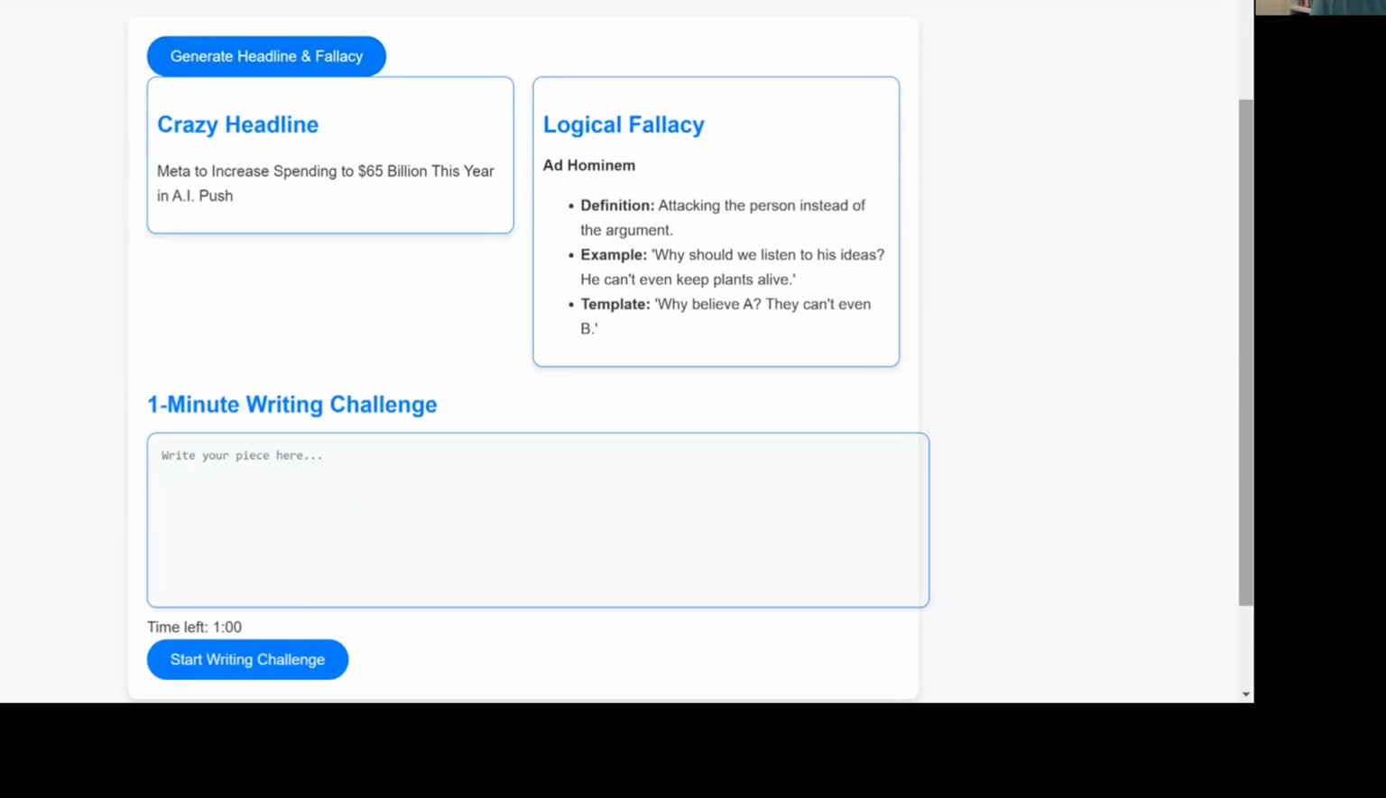We're going to look at our logical fallacy that's been paired with ad hom. And the definition of an ad hom is attacking the person, or in this case, the business, instead of the argument, right? Why, for example, why should we listen to his ideas? He can't even keep plants alive, right? And the template, why believe A, they can't even B, right? So this is really easy.